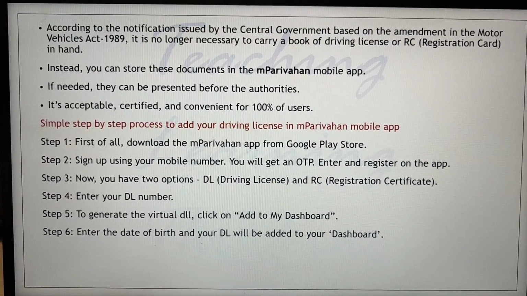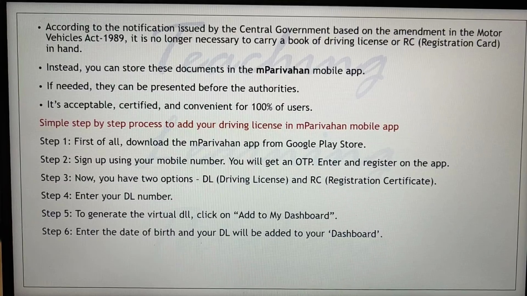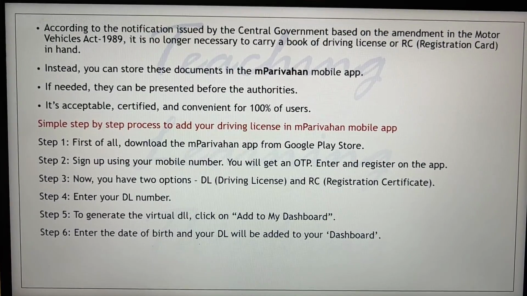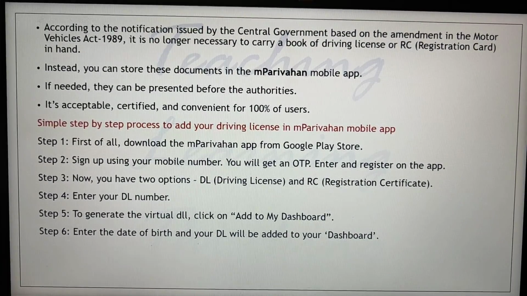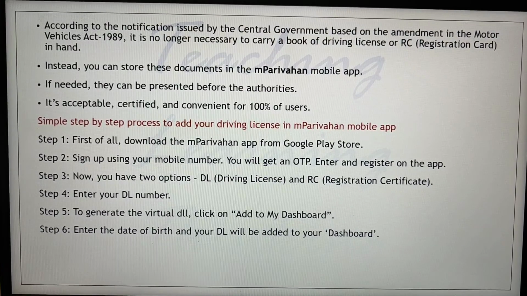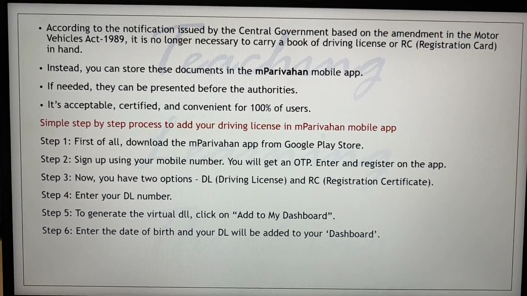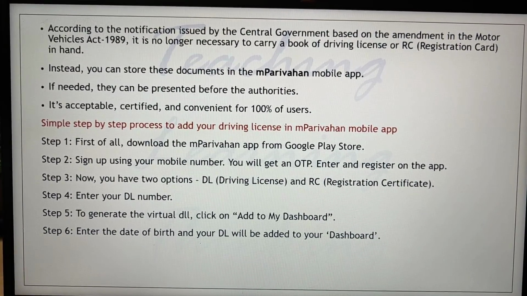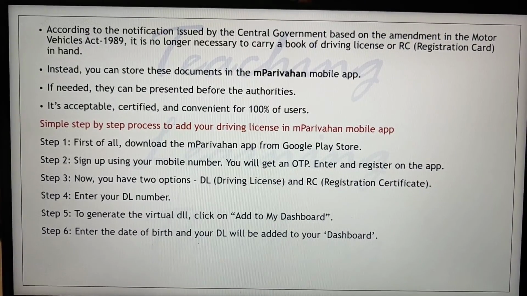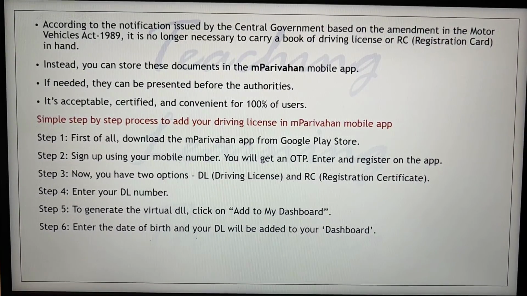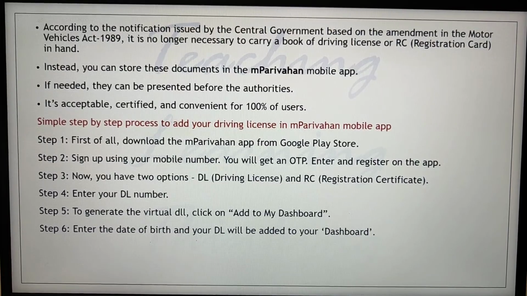Here is a simple step-by-step process to add your driving license in the M-Parivahan mobile app. So now we can discuss these steps. First of all, download the M-Parivahan app from the Google Play Store and sign up using your mobile number. You will get an OTP. Enter it and register on the app.